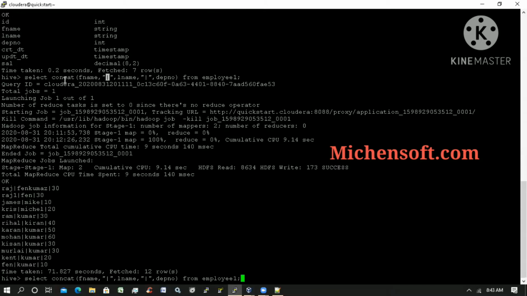If I have to display everything along with concat, I have to give star? No, it's not like that. We have to mention the column names. I have to write all the column names and then give concat. Can't I do an alias like e dot star comma? No, it won't work.